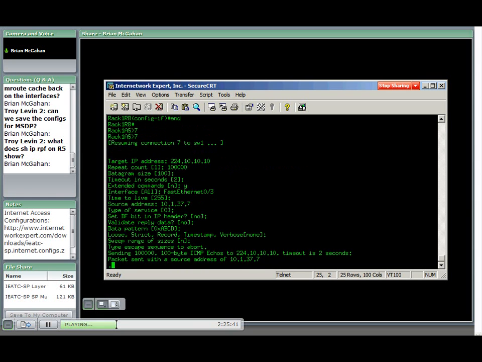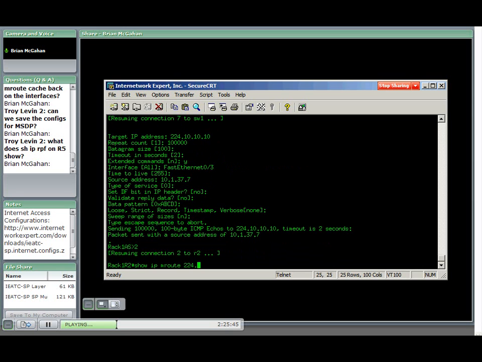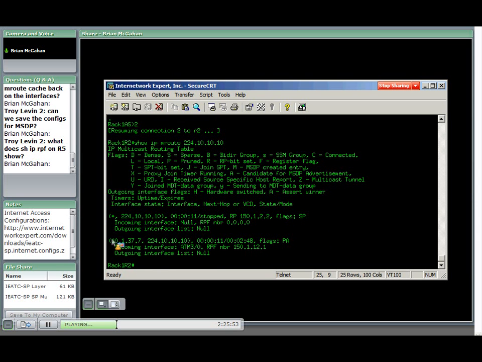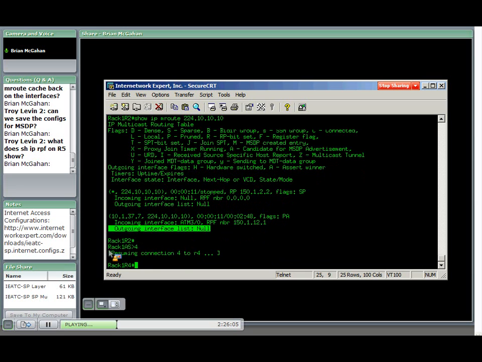Okay, so this traffic should be getting up to router 2. Show ip mroute 224.10.10.10, because this is the rendezvous point for our own autonomous system here. Okay, we see the source comma group entry for it. It says the outgoing interface is null. So router 4 is not sending a join message up to router 2. So let's show ip mroute 224.10.10.10.